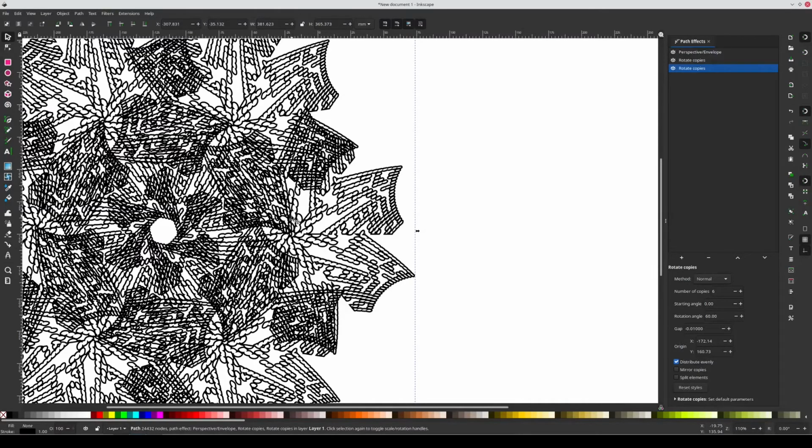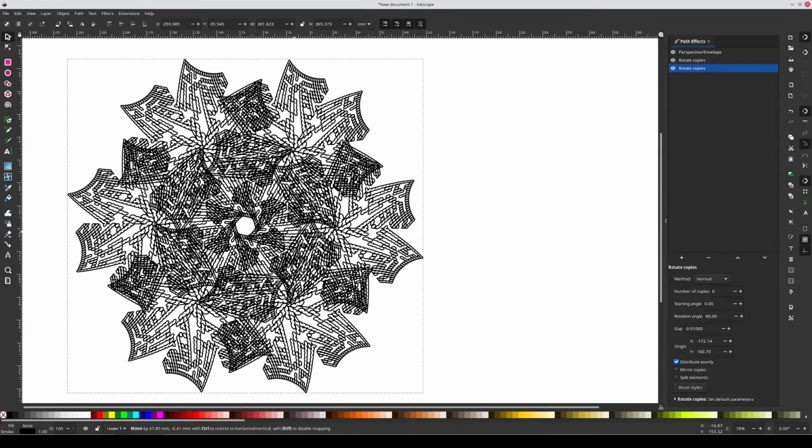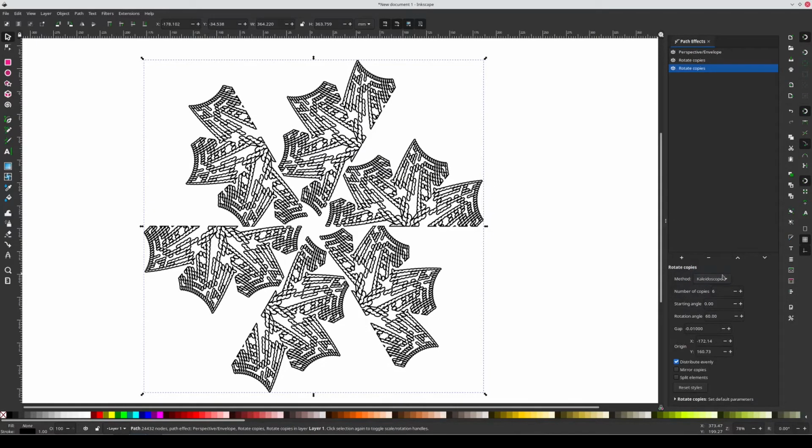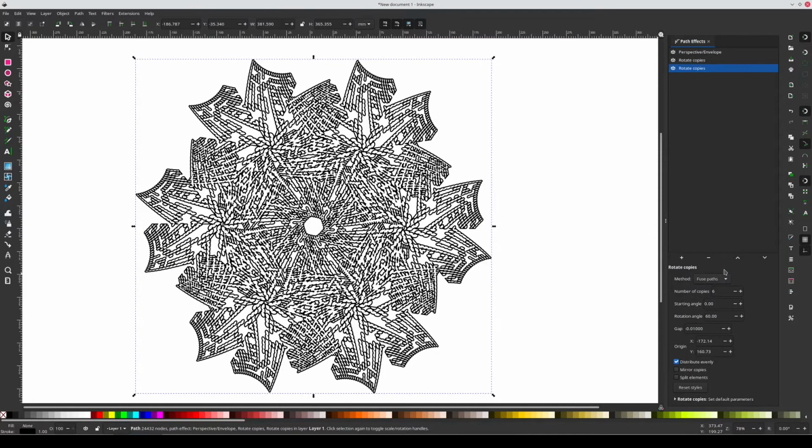And now you can kind of see the power of these effects. They stack on top of each other, so you can quickly build up something fairly complex with just a few steps. So when I look at this, the interior seems a little busy, especially if I'm going to plot this. That's a lot of intersecting lines that I don't like. So let's check out some of these different modes. That makes the whole thing way too sparse, so let's try fuse paths. Okay, that looks pretty good.